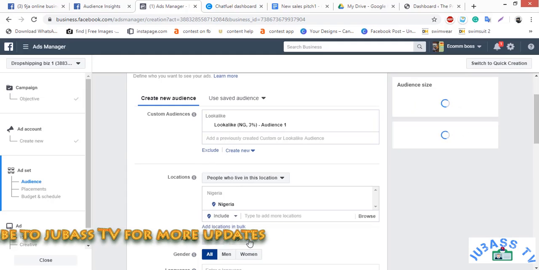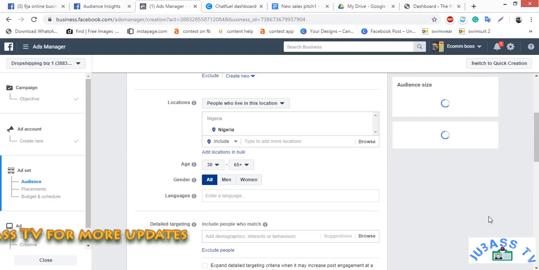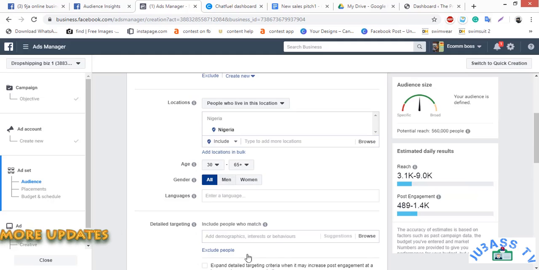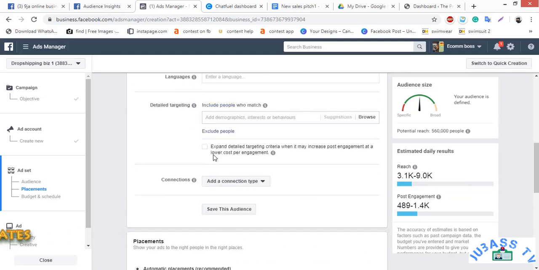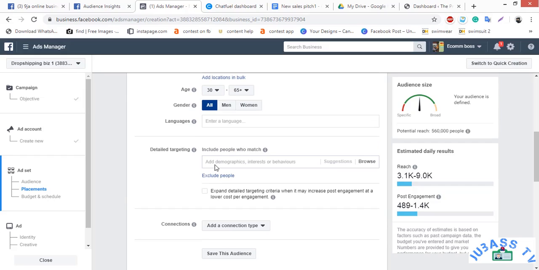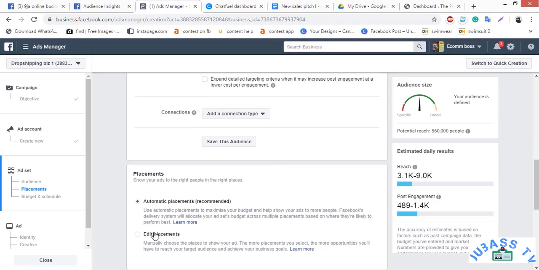Put your stack of locations here. Change this and put the age you are actually targeting. If it's only women, choose only women. If it's only men, choose only men. If you want to add detailed targeting, if the lookalike audience is not set, fine. If it is a cold audience that you want to do, you can add your detailed targeting and narrow it down.